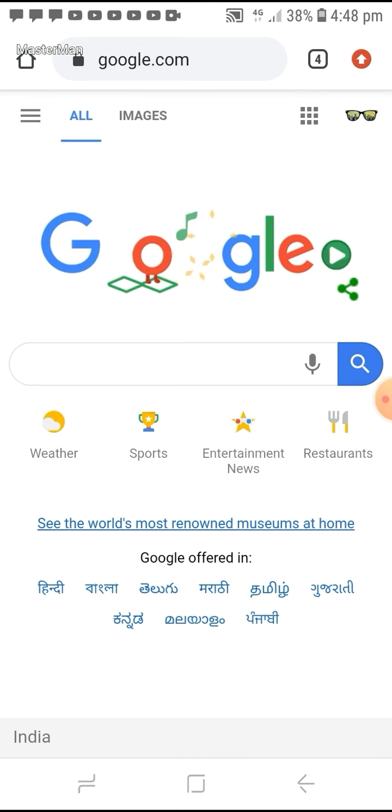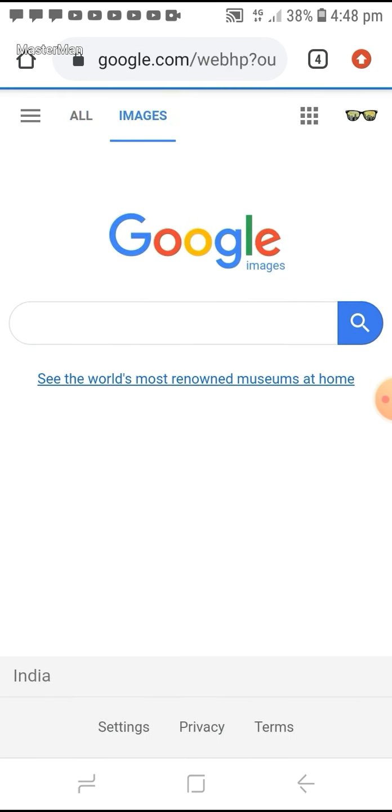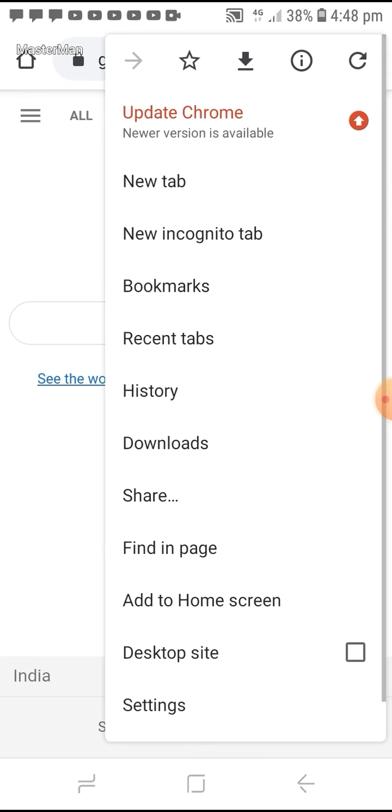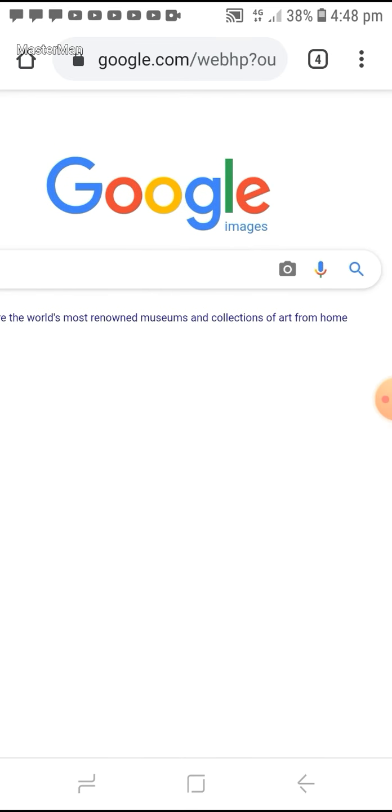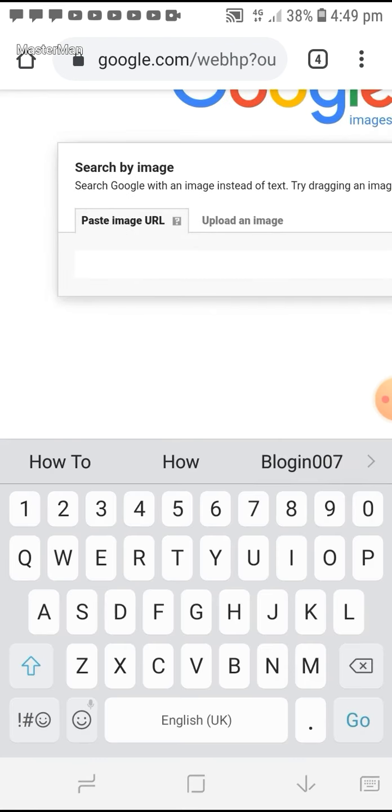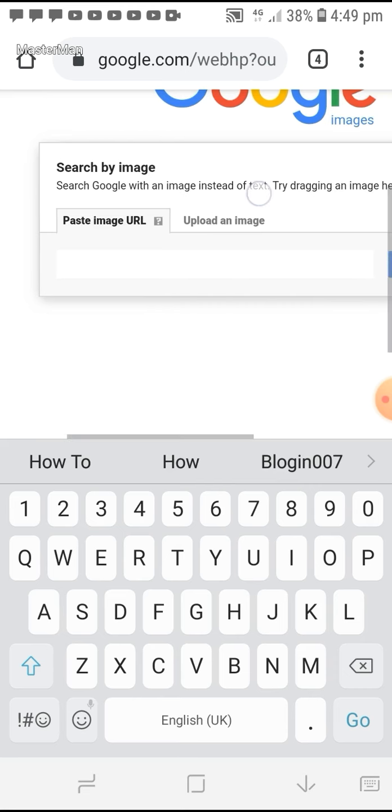Then click on the images tab in the top and just switch to desktop site. Now you can see Google Images here, and there is a camera icon in the search box. Just click on that camera icon. Then just select upload an image.